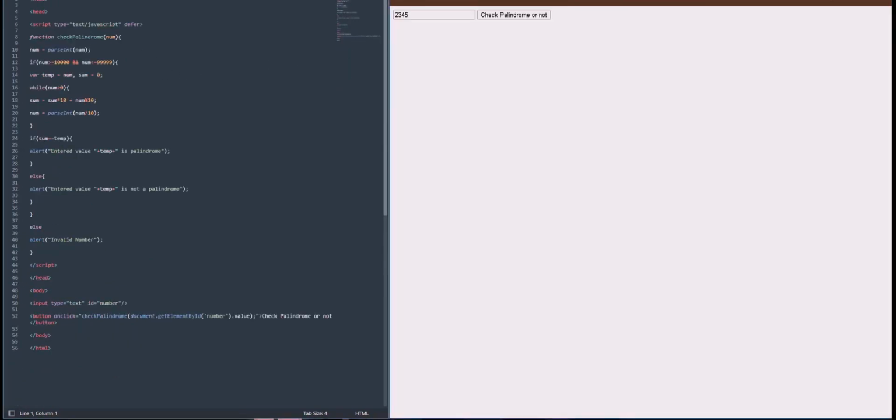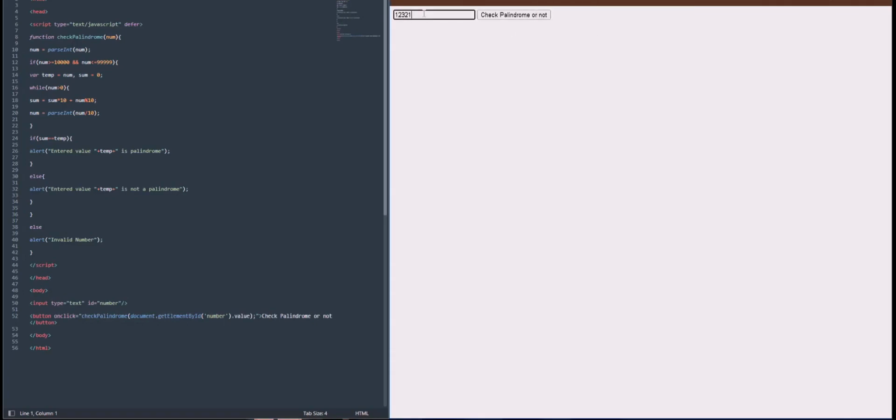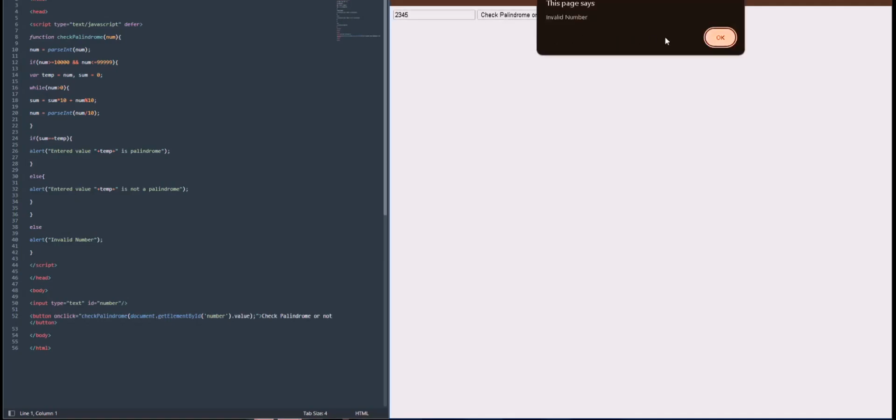For question 2, we have to check if a number is a palindrome or not. What palindrome means is you can read a number the same forward and backwards. So this is the code for it. And so let's do an example. 1, 2, 3, 2, 1. If you check it, that's a palindrome. And if you put like 2, 3, 4, 5, it's not, it's invalid.